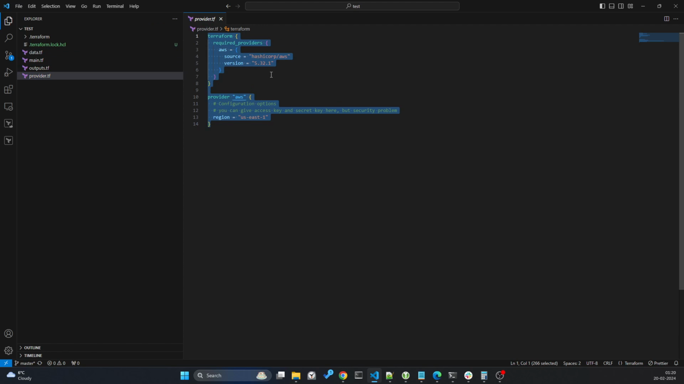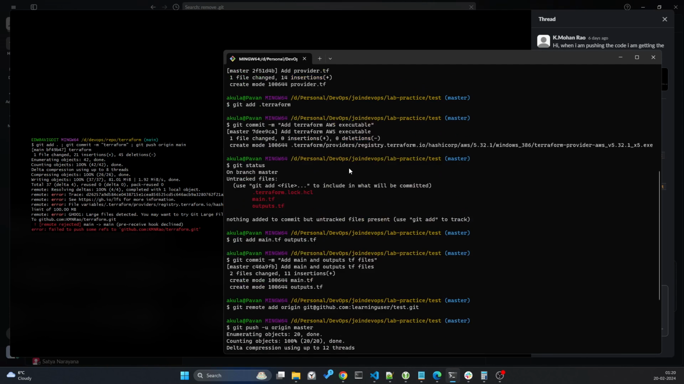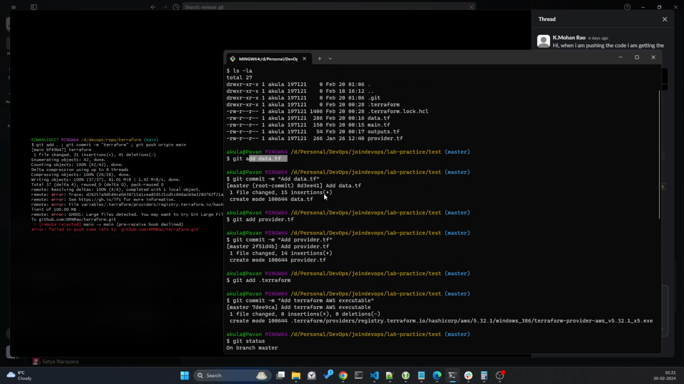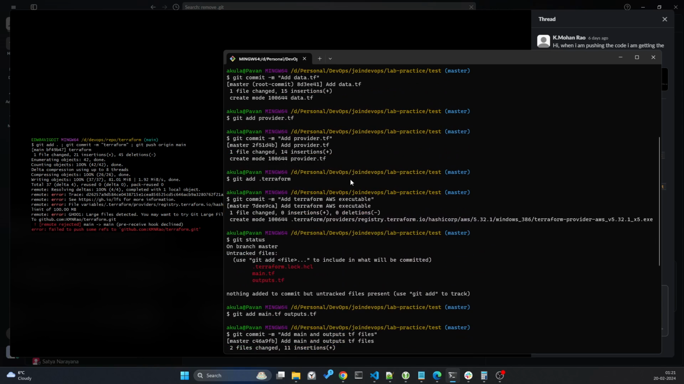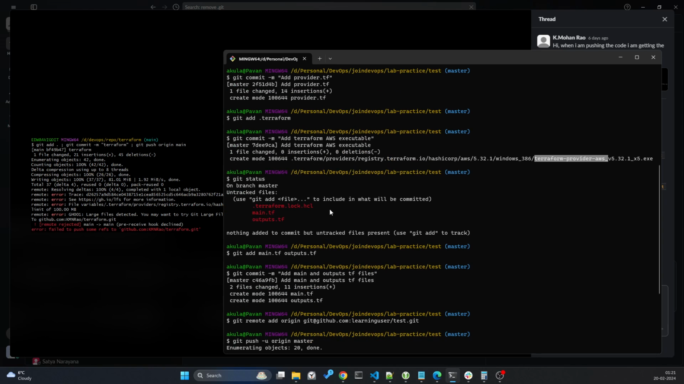Even in the provider, you can see that I have the required provider for this. To mimic the scenario, within my terminal I have initialized this folder as an empty repository and then added all the files one by one. In between, I have also added the .terraform folder, which contains the Terraform AWS provider, the file which is causing us the problem, because this file is usually more than 100 MB. Because of this, we have this issue.